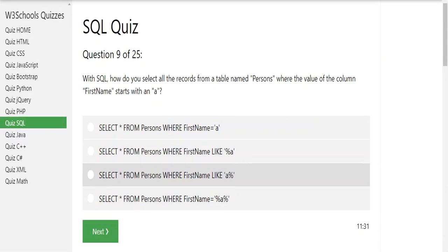With SQL, how do you select all the records from a table named Persons where the value of the column FirstName starts with an A? SELECT * FROM Persons WHERE FirstName='A'. It's incorrect because we have to start with an A, so we are using the LIKE operator. SELECT * FROM Persons WHERE FirstName LIKE '%a'. SELECT * FROM Persons WHERE FirstName LIKE 'a%'. This one is correct.